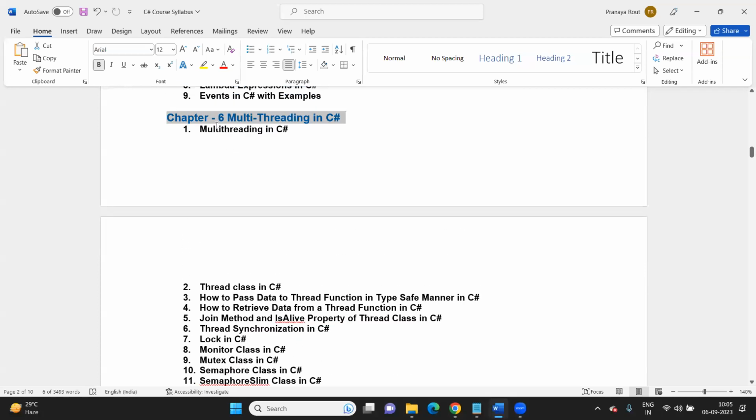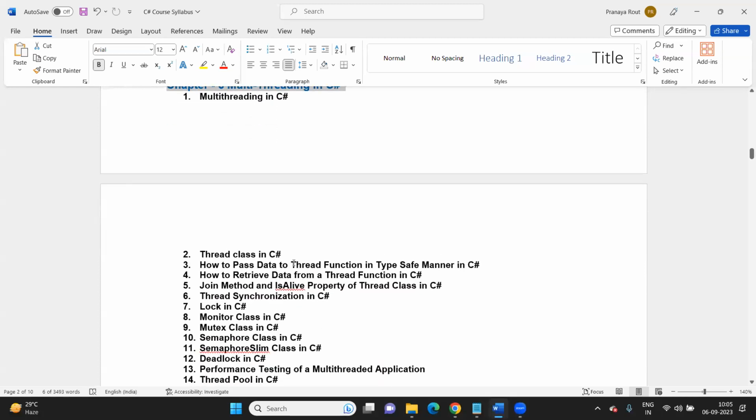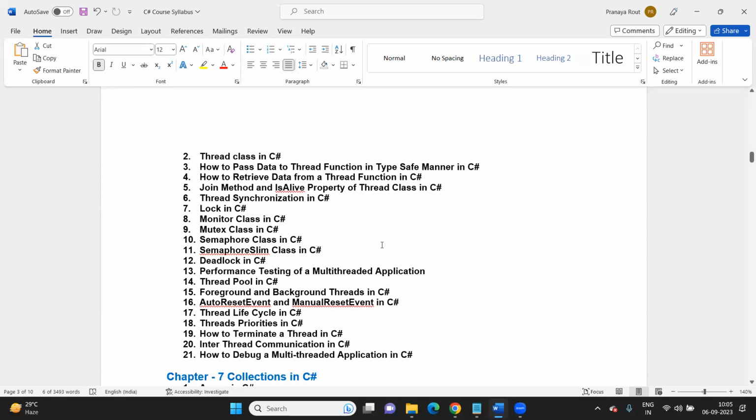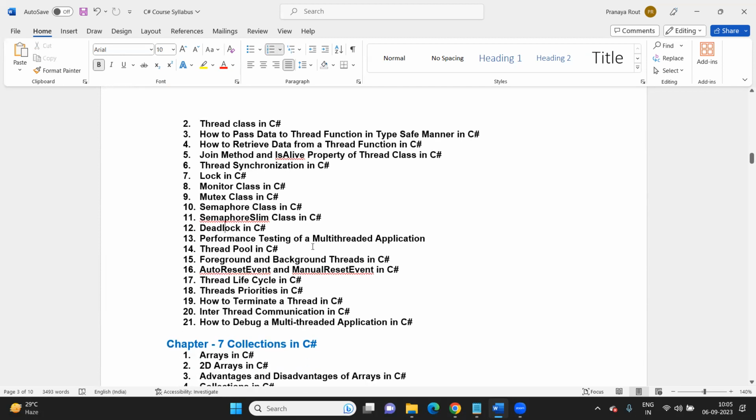Here you will see what is multi-threading, what is the thread class, how to pass data to a thread function in a type-safe manner, how to retrieve data from the thread function, what is the importance of the join method and the IsAlive property, what is thread synchronization, what are lock, monitor, mutex, semaphore, and slim classes. Then I will discuss what is deadlock. Then I will show you performance testing of a multi-threaded application.